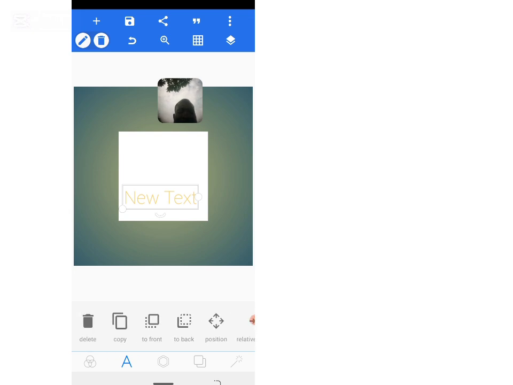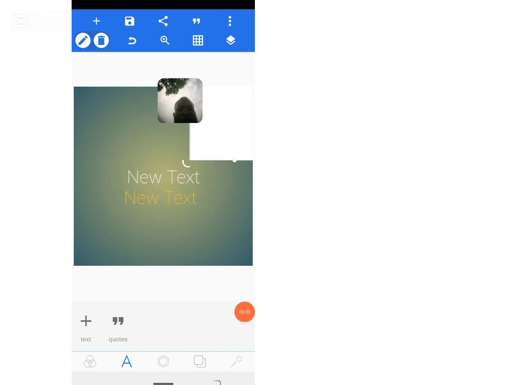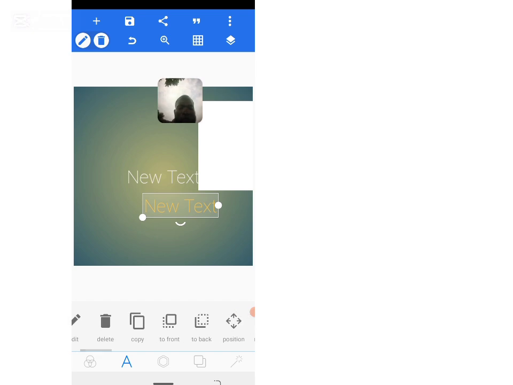And then back, if I want the text to go back, then I will select the back toolbar. You see that it has gone back. You are not seeing it again. And this is position. This position tool, we use it to move text.